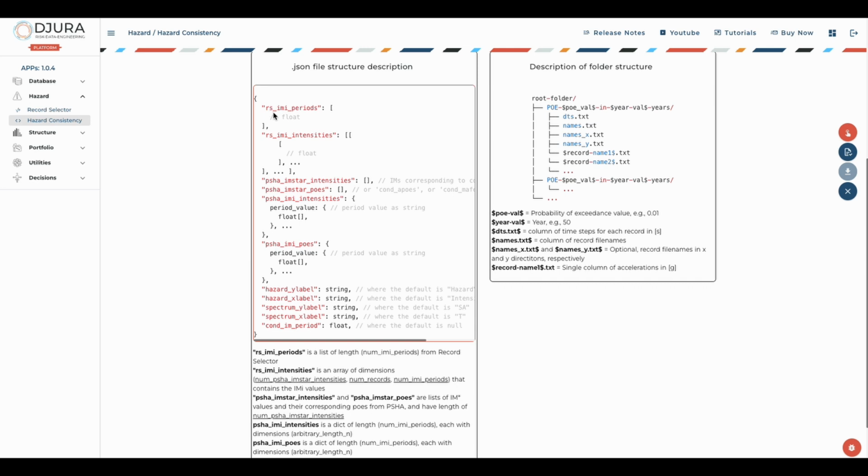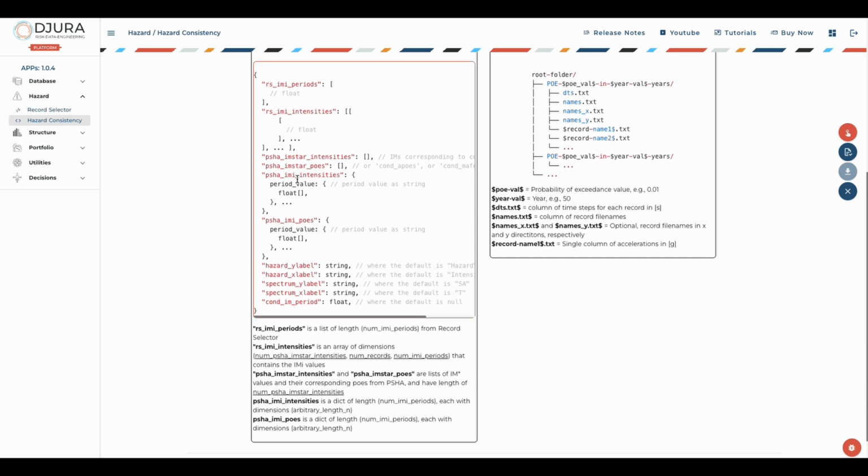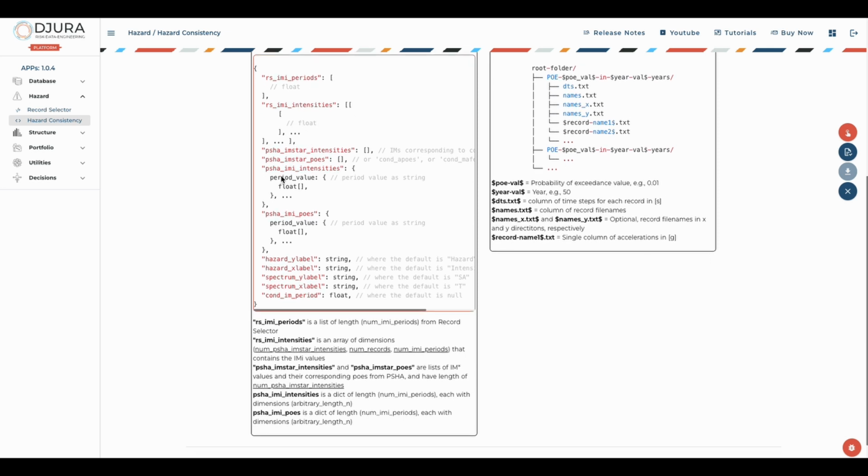So anything with RS means that these are the record selected results, so the IMIs, the non-conditioned periods basically. So the ones, the IM star would have been the conditioning period, or the conditioning intensity measure. So these are the periods associated with the non-conditioned intensity measures, and also the intensity values. With the examples down here, there's a little description below. And here it's giving you some description of what they should be. They should be arrays of a certain size.